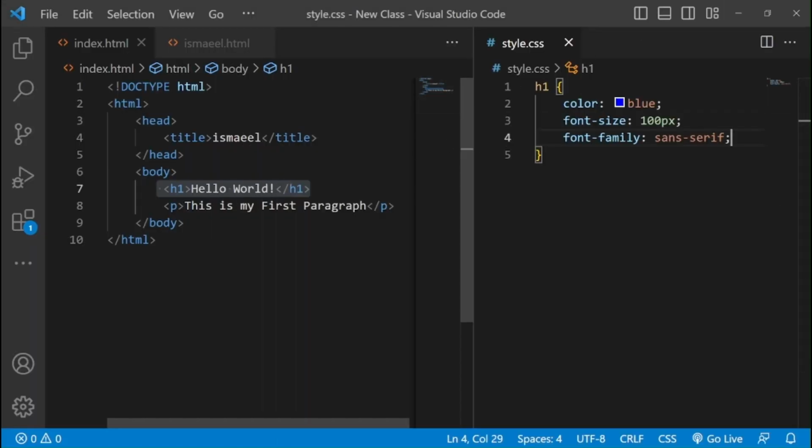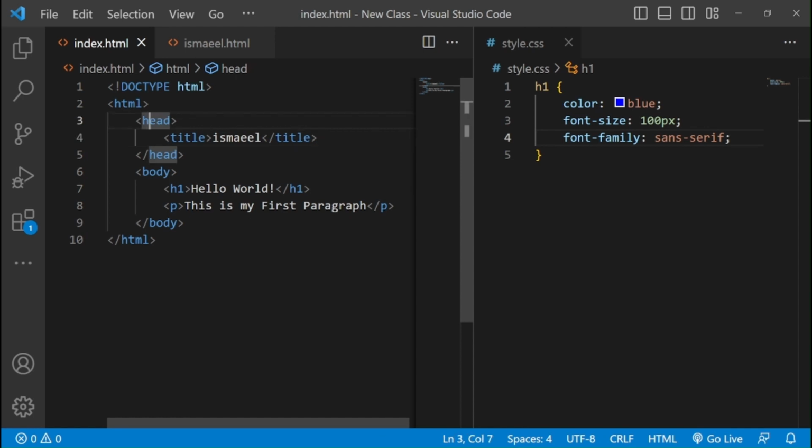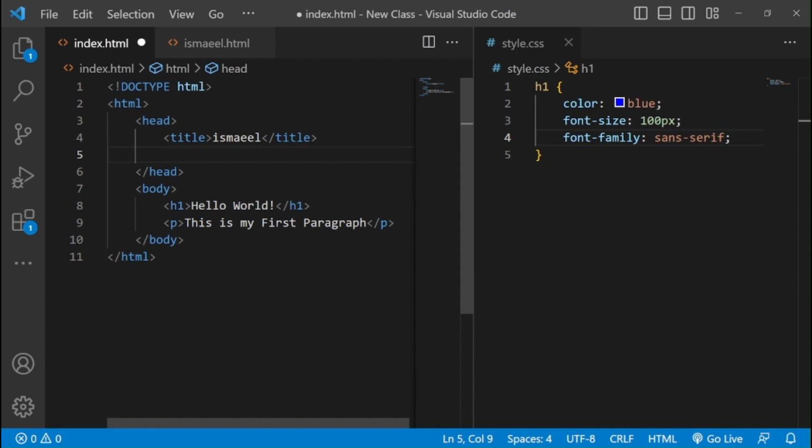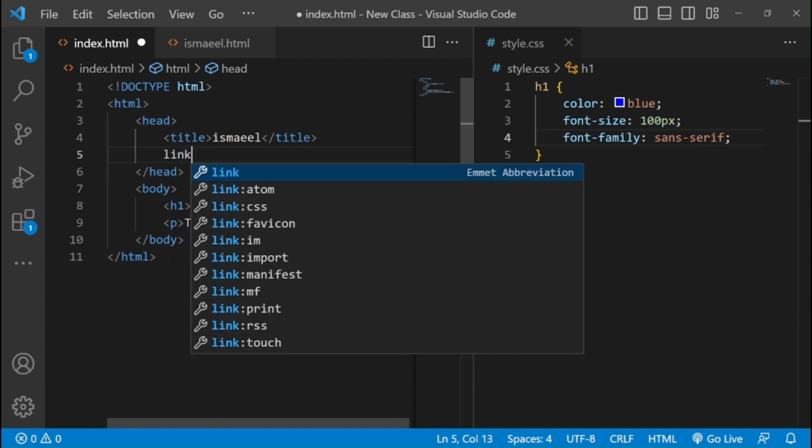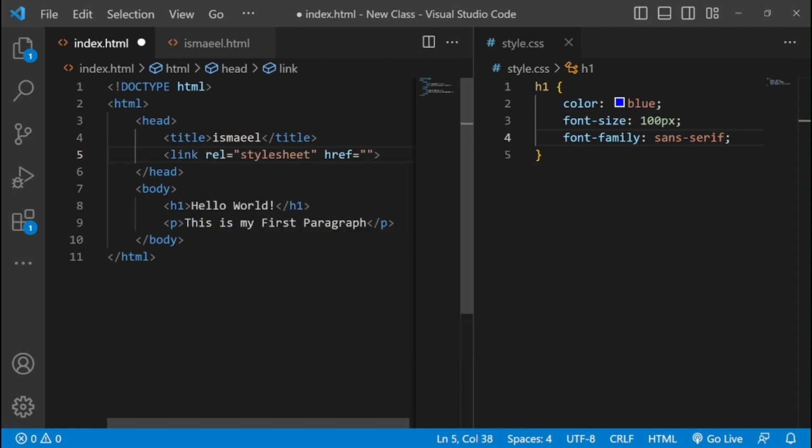To do that, what we need to do is go into our head tag. Don't forget, it has to be in your head tag. You will go under your head tag and type in link, and we will use Emmet abbreviation. To use Emmet abbreviation, you can just press tab like this, or you can press enter. They both work the same. And the thing is, we have created a link that we are going to use to link our HTML and CSS file together.